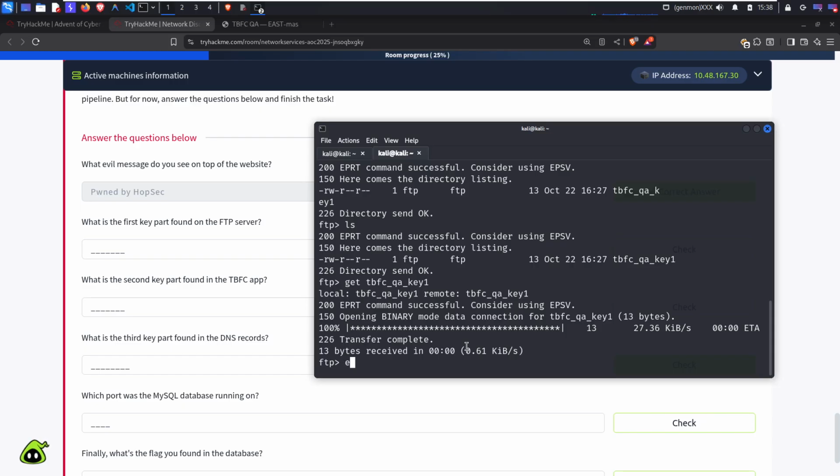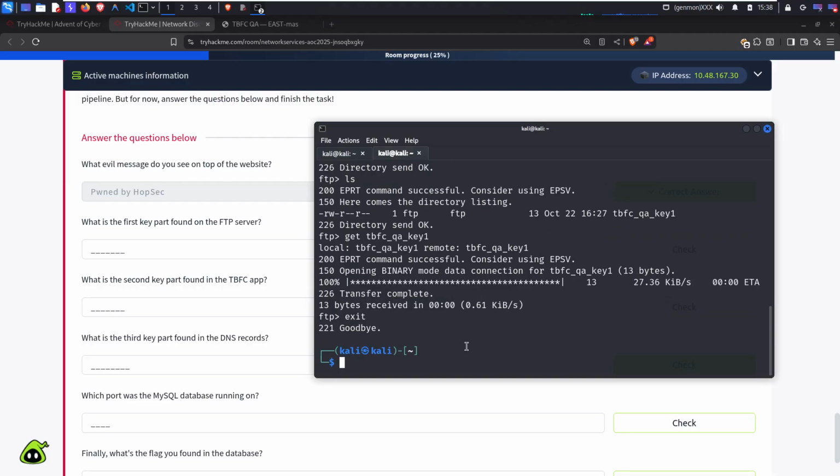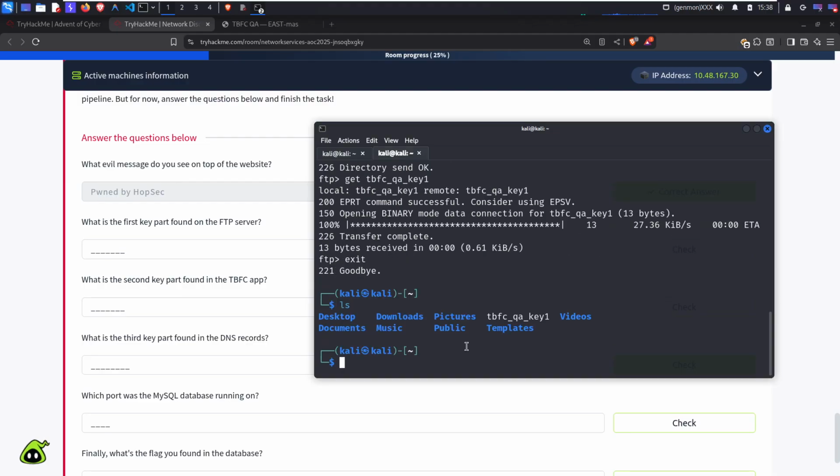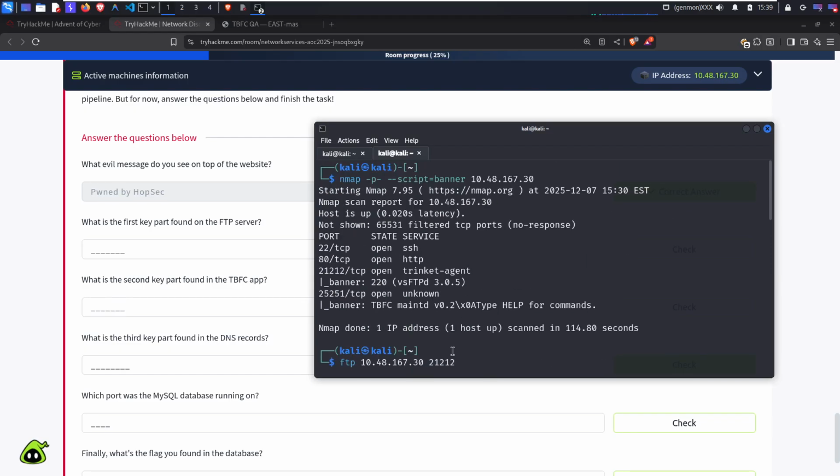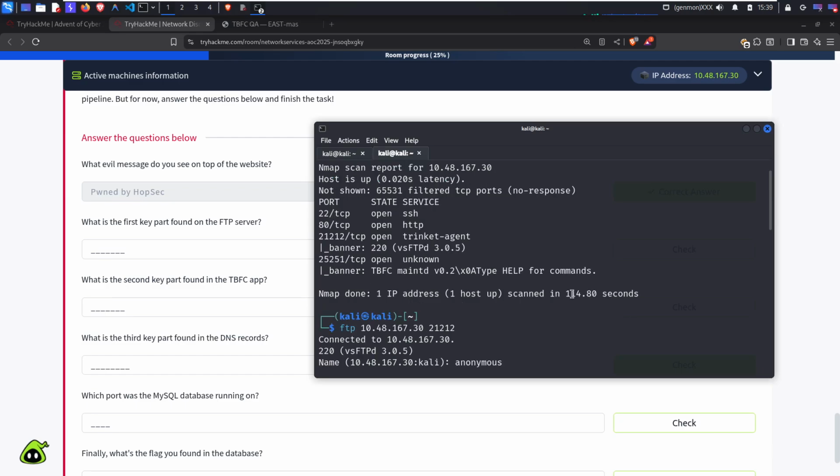Awesome. Now let's press exit and let's press ls. Awesome, we got the key. Let's do a cat tbfc key 1 and we got the first part of the key. Awesome. So now moving ahead, we also got an unknown port which is 25251.